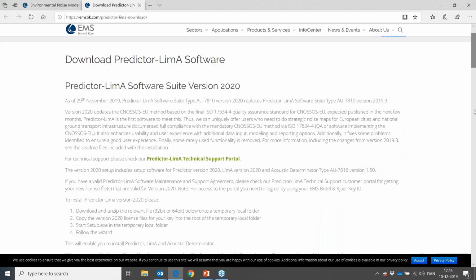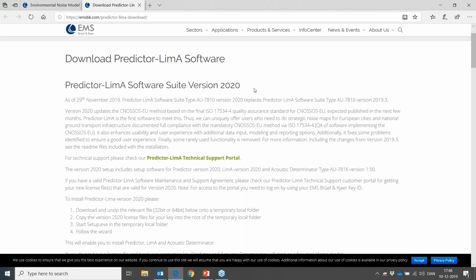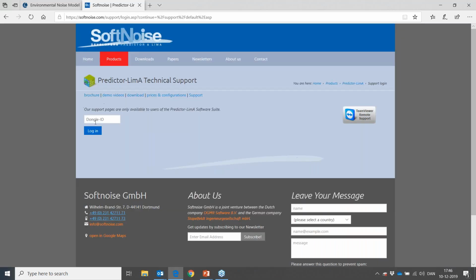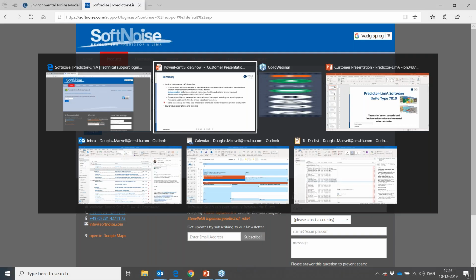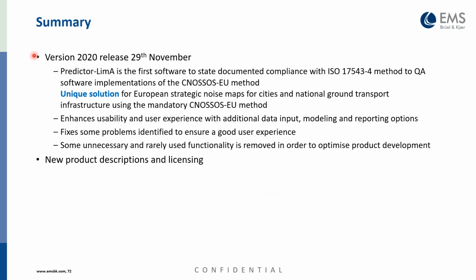But if I follow this link now to the download page, you'll see that we have updated the page to where you, as usual, download the latest version of the software, and to get your licenses, because now we're changing version number, you need a new license. So to get a hold of your license, go to your technical support portal, enter in your key ID, and then you'll have access to your new license. All of that, of course, requires that you have a valid software maintenance and support agreement.